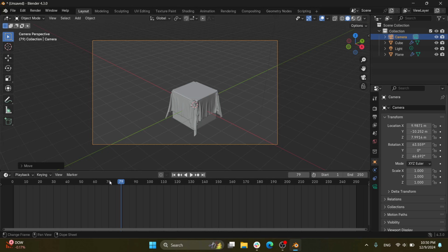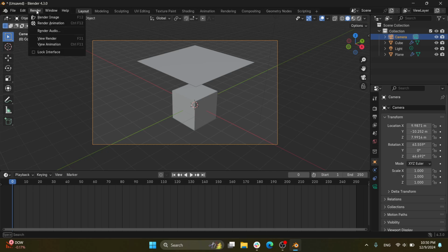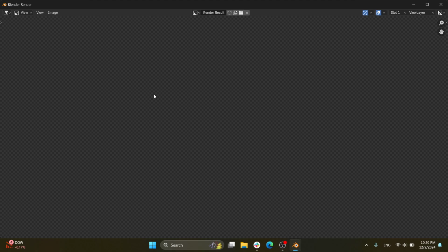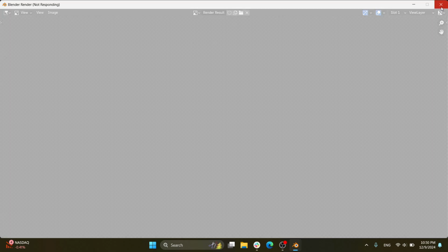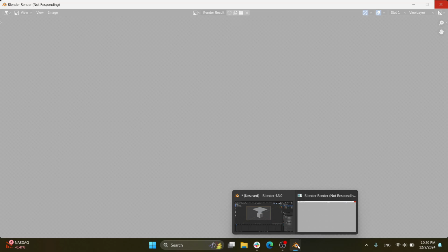This is how actually those videos are made. You render from here, render image and render animation. So let's do a render animation. It will render the animation. It will take a long time to do that. Now first of all, let me render the low quality of the faces.